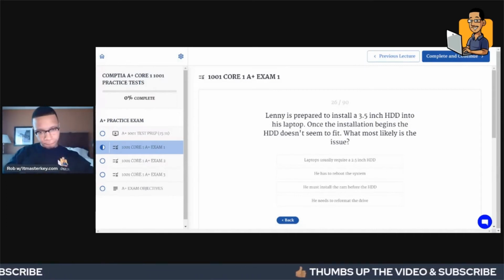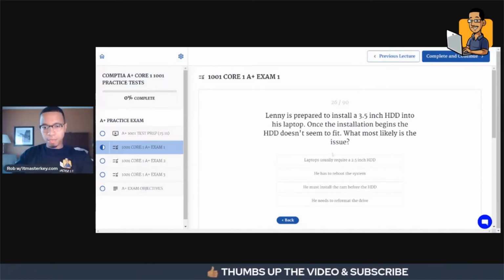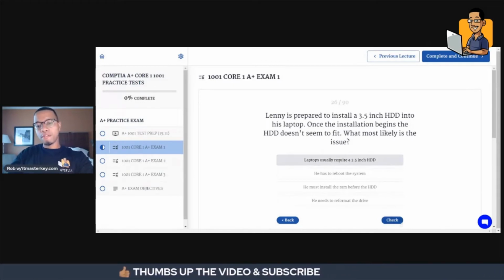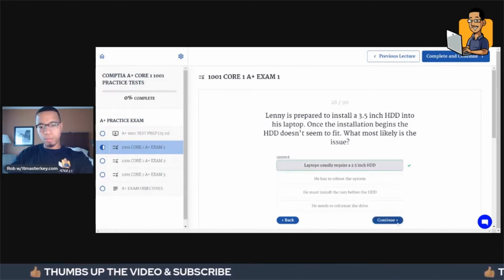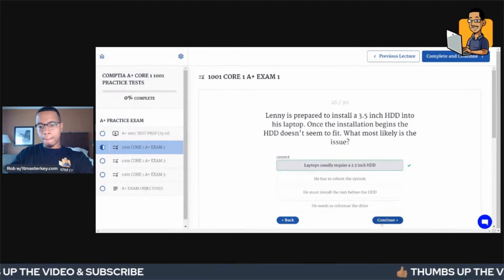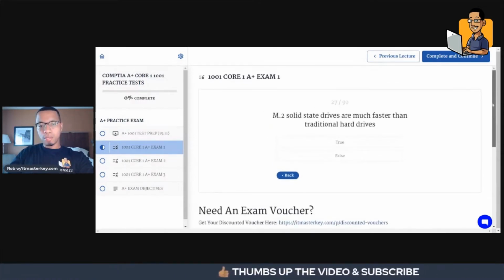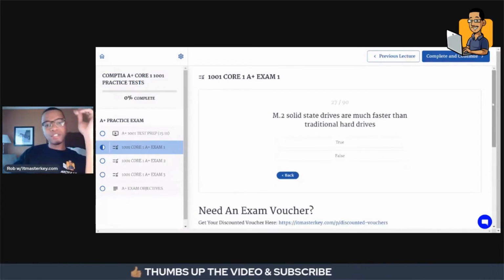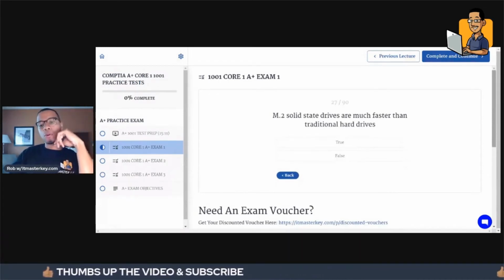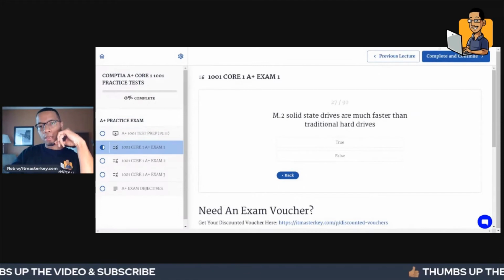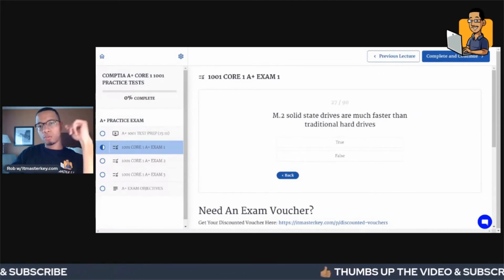So usually laptops have a 2.5-inch drive, all right, 2.5-inch drive. All right, so M2 solid state drives are much faster than traditional hard drives. Is that true, false? What do we think?